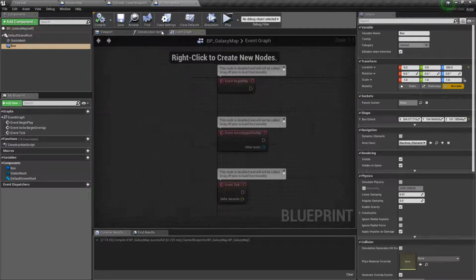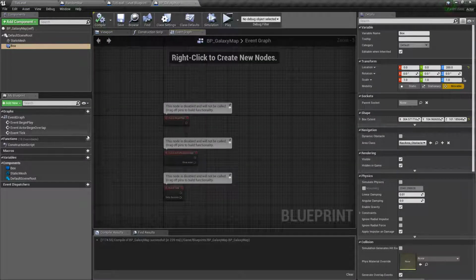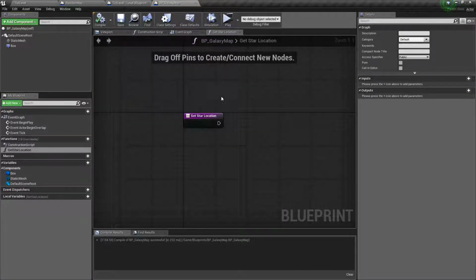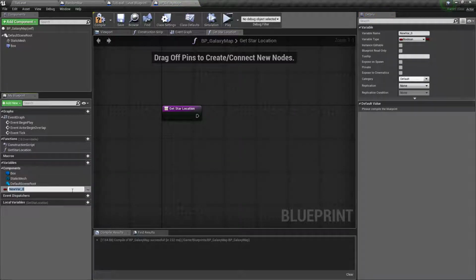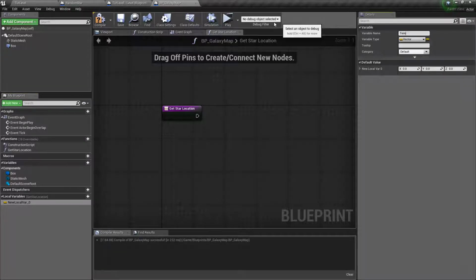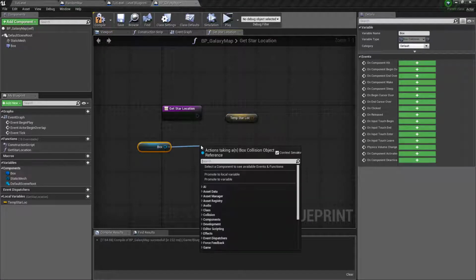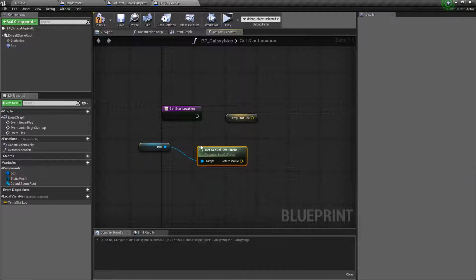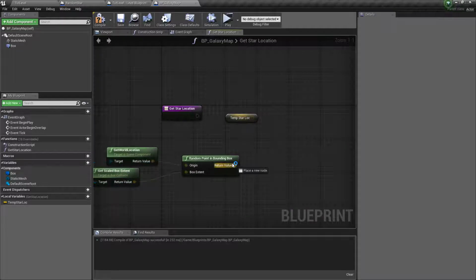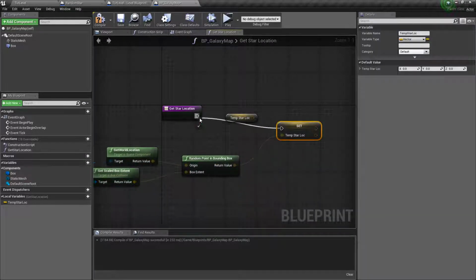All right, compile, save. So now we'll go to the event graph, and we're going to make some functions. First one will be get star location. And make a variable. Whoops, local variable, not a boolean. Make it a vector, call it temp star lock, and we'll do get box extent, get scaled box extent, random point in bounding box, get world location, and we'll do set star lock, temp star lock.